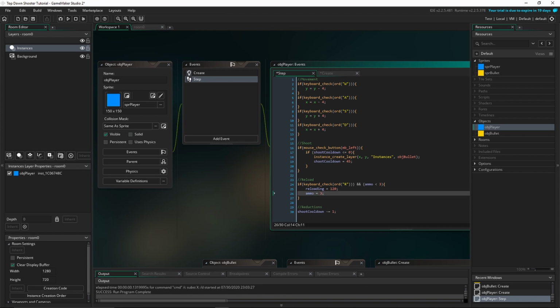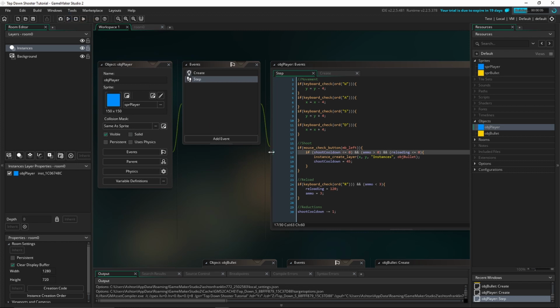So that's it, I think. But go back up to your shooting and say, if shot cooldown is less than or equal to 0, and ammo is greater than 0, and reloading is less than or equal to zero. So if they're not on a shoot cooldown, if they have ammo and they're not reloading, then you can shoot. So now if I click play, they should let us shoot three times, and then we shouldn't be able to shoot again until we press reload, wait 2 seconds, and then shoot again.